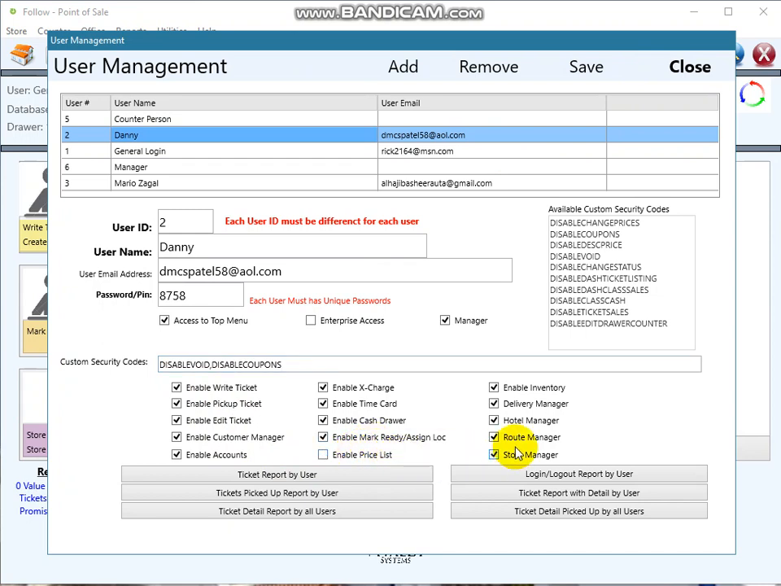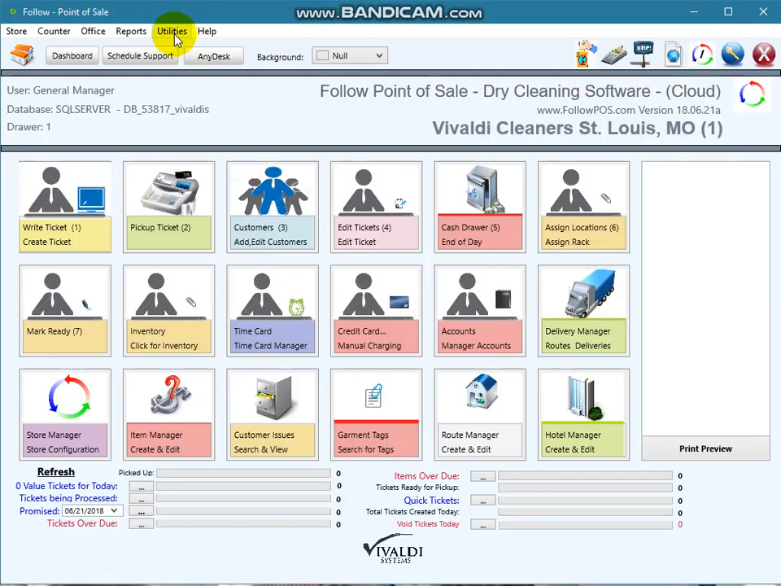I don't want them to change prices or change store information or delivery or get to hotels, and I don't want them to get to accounts and to the credit card. So then I'm going to hit save. Once you've done this, you can hit close. Then you need to turn on security.